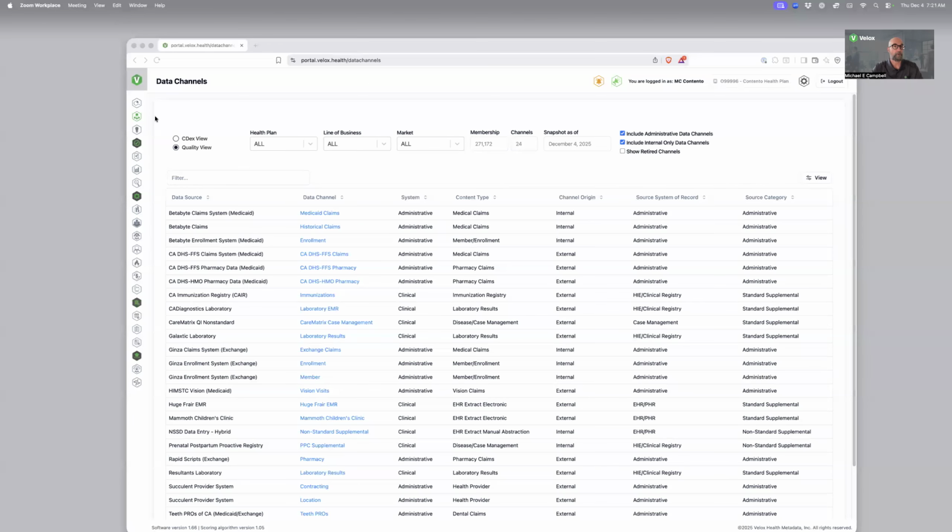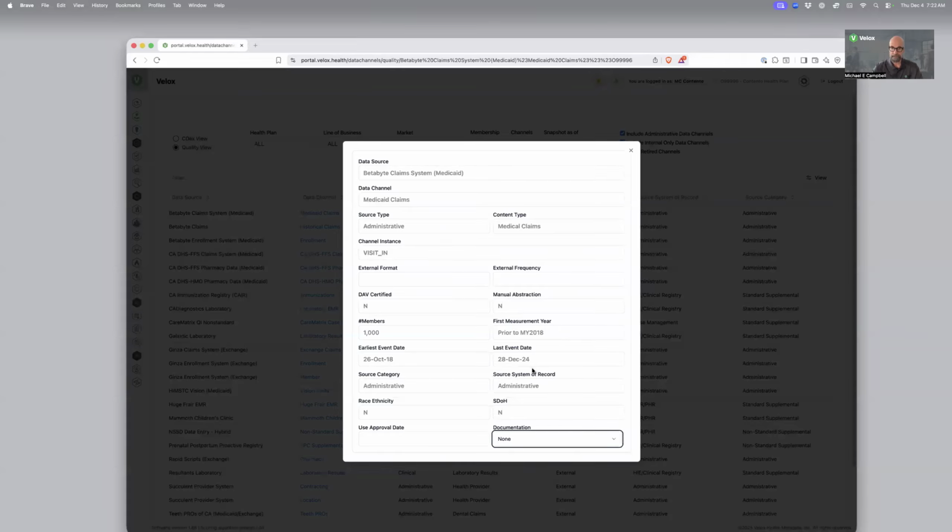On your screen, you should see the PEP opened up to the data channels page, and you can see a full inventory of all of your administrative and clinical data. I see that I would like to update now the petabyte claim system Medicaid system. When I go into the detail screen, I see that I have an event date. The last event date is for the prior year. I would like to update this to 2025. And we've also had an increase in the number of members that are impacted by this data channel.